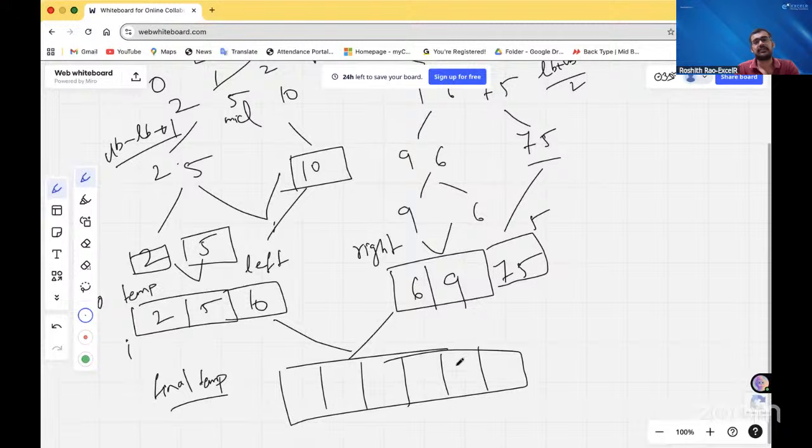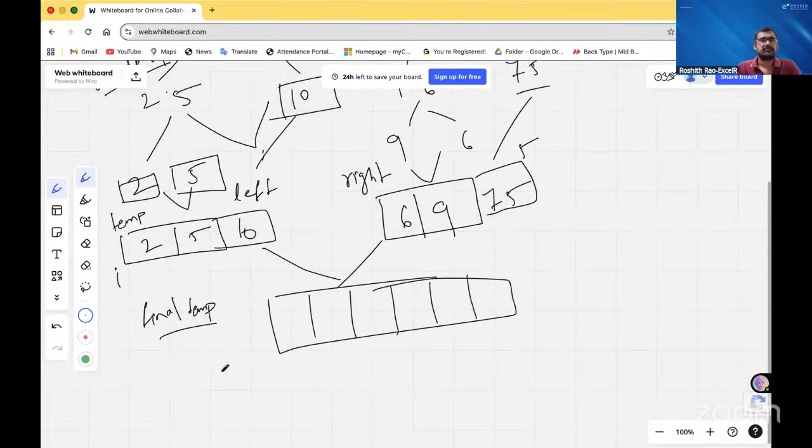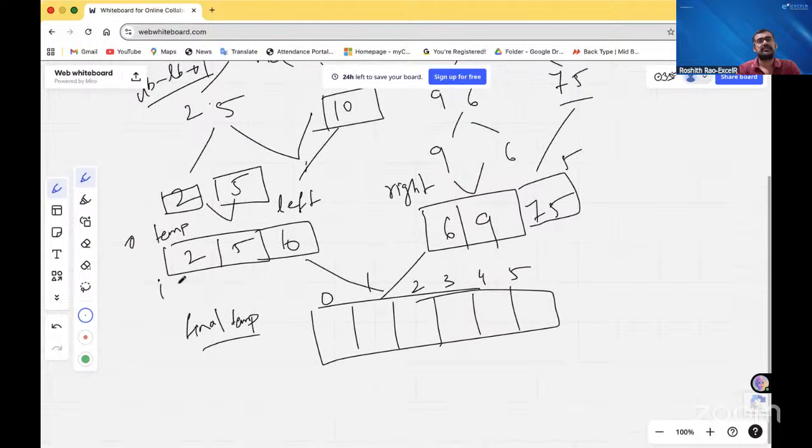0, 1, 2, 3, 4, 5. So I will be at the zeroth position, which is the lower bound, and here we'll be taking the j, and this k will be going to the zeroth position. Now you will compare left of i with right of j. 2 is less than 6 or greater than 6? 2 is less than 6.